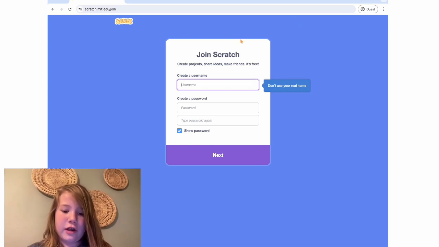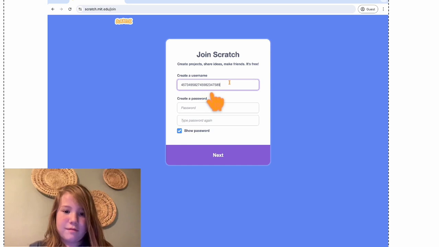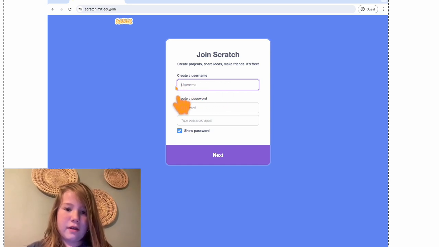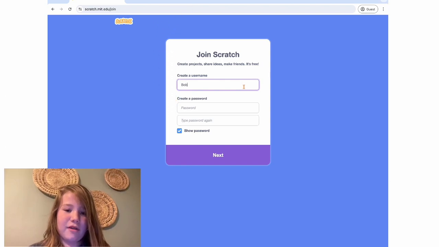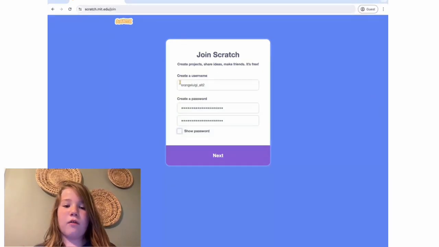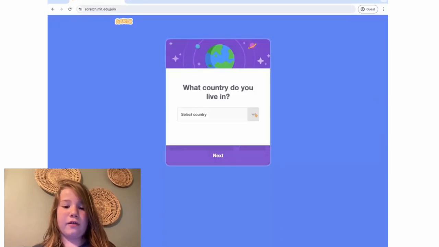Put in your username, whatever username you'd like. It can be Bob. No, it can't be Bob, it's too short. Bob12345678. Any username you want. Now once you've put in a username and a password, click Next.